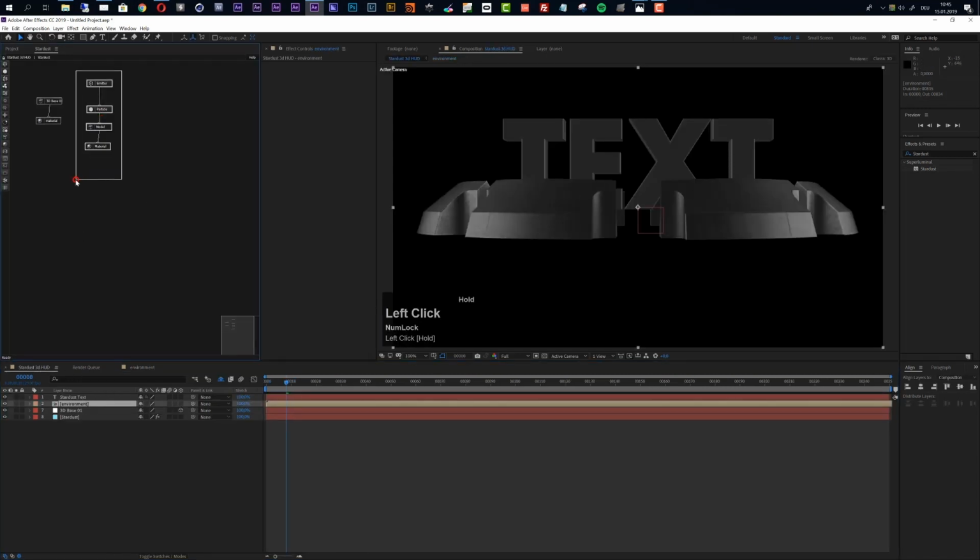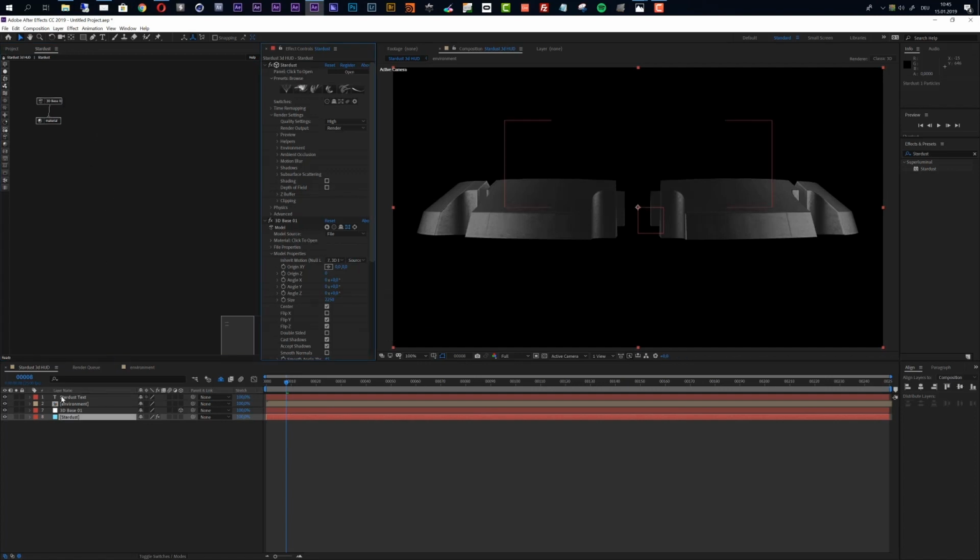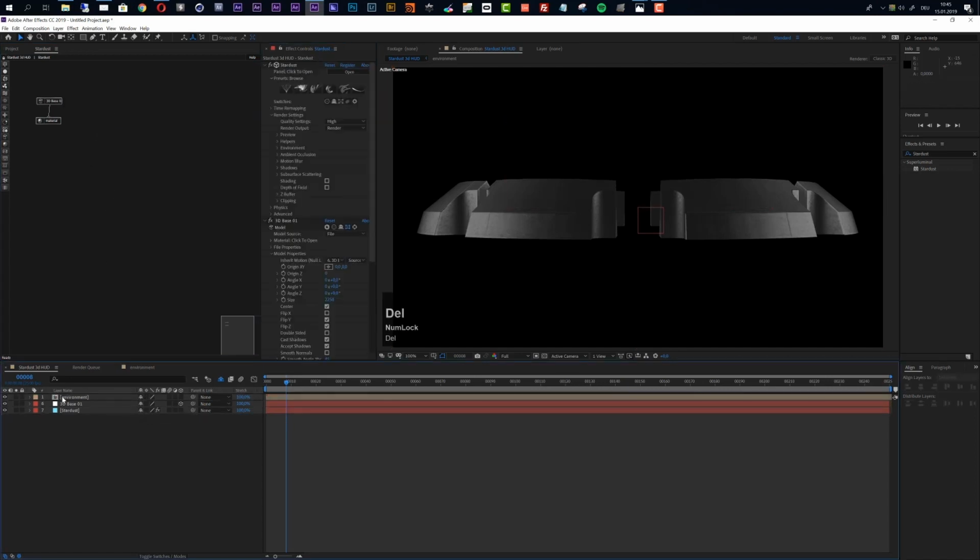I do not need these nodes here that were created, and I also do not need the Stardust text layer, so I will just delete this, and I will just keep my environment to use it in my scene.